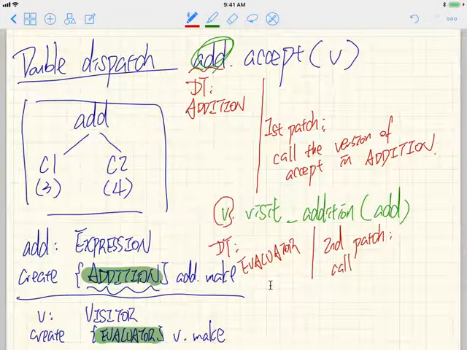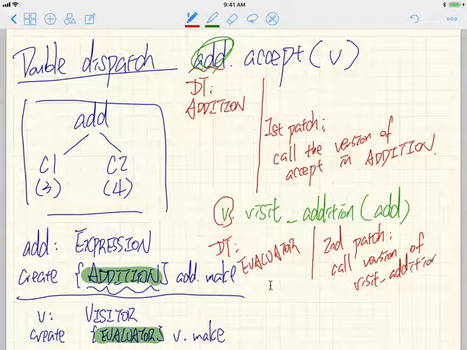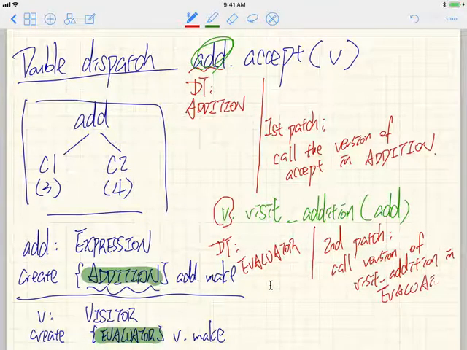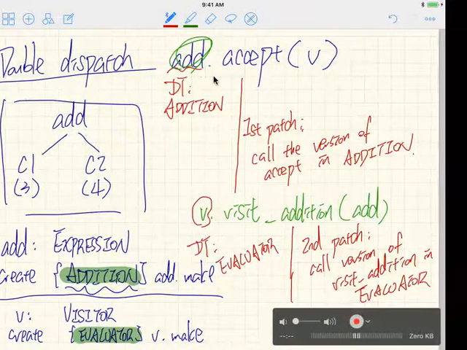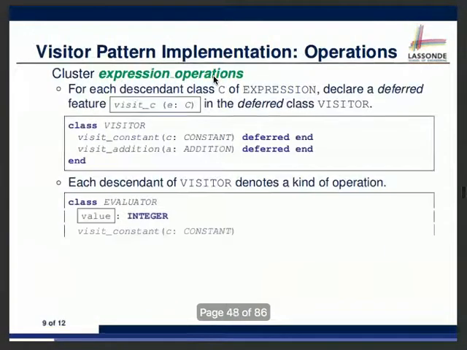Call the version of visit addition in evaluator. Okay, so now what would this do? Let's now look at the definition there. Let's go back to slides and then you will see that.